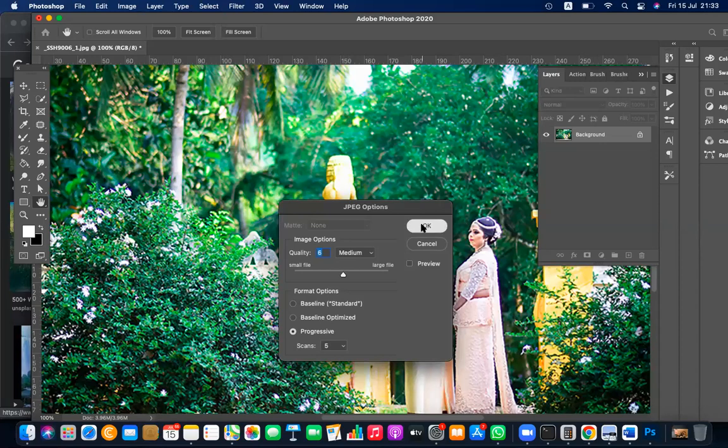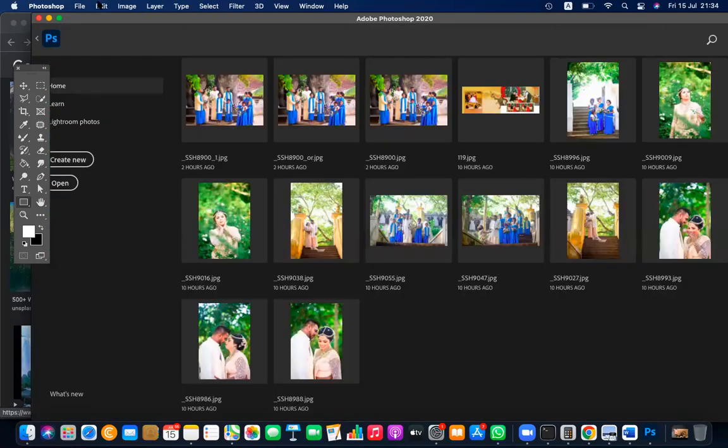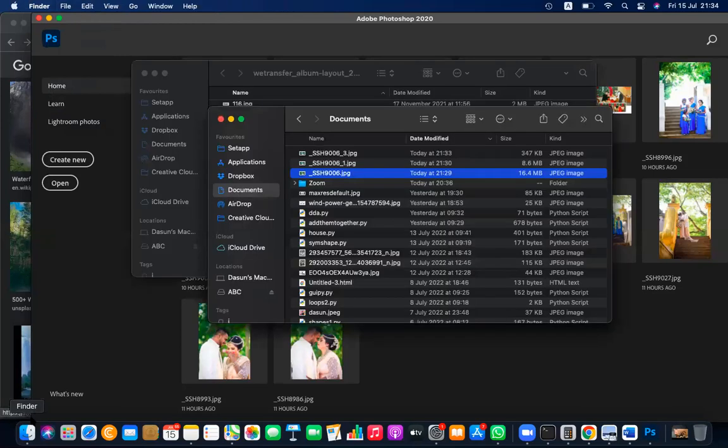Okay, so let's see what will happen now. I'm closing this and going back. Now you can see the image size here. Originally it was 16 MB, now reduced to 347 kilobytes. That means about 3 times this is 1 MB, so 16 into 3, about 48 times reduced.